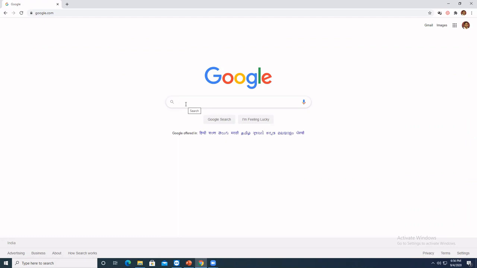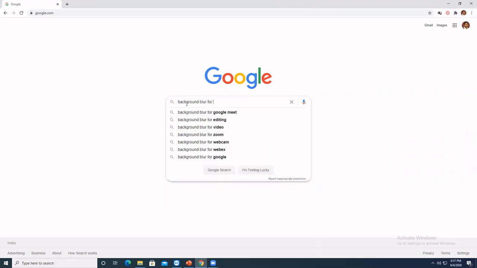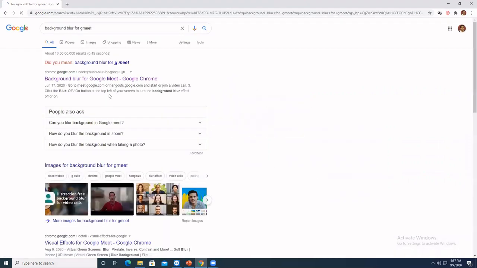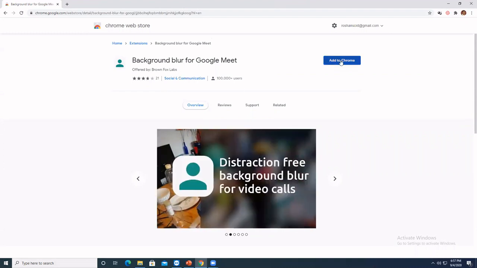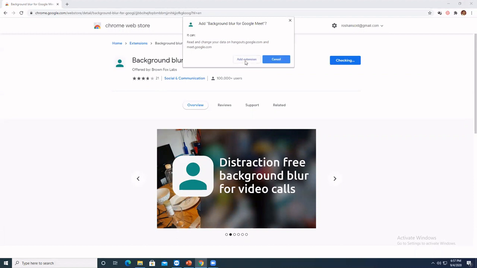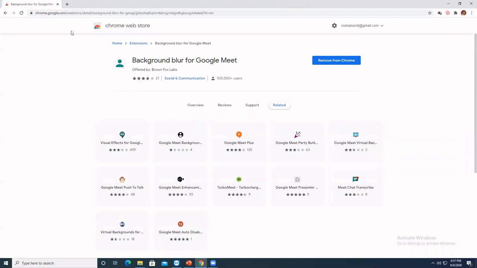So there is one more add-on for this, a Chrome extension. Let me show you. Click Background Blur for Google Meet. It's by Brown Fox Labs. Just keep this in mind, in case you pick something else. So add to Chrome, add extension. All right, it is added, no problem.